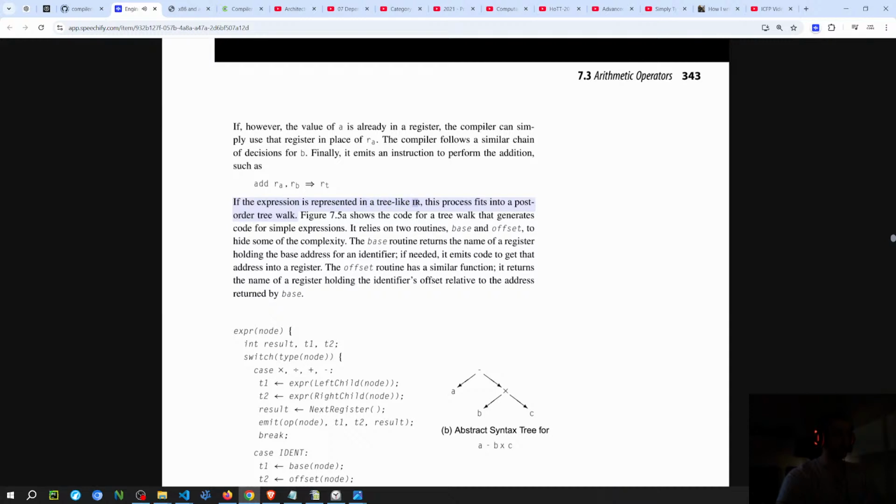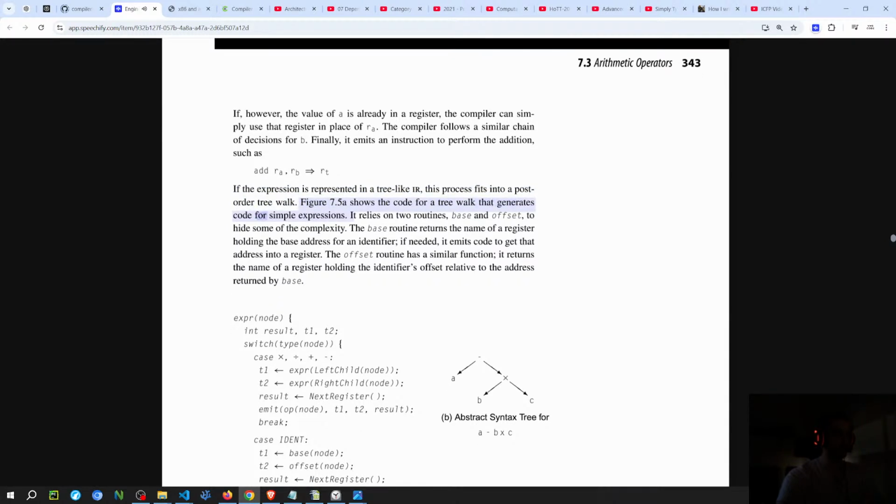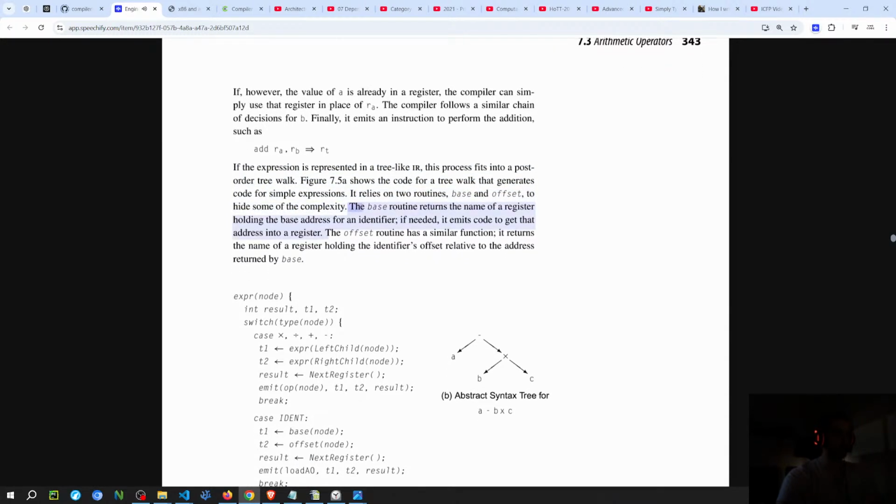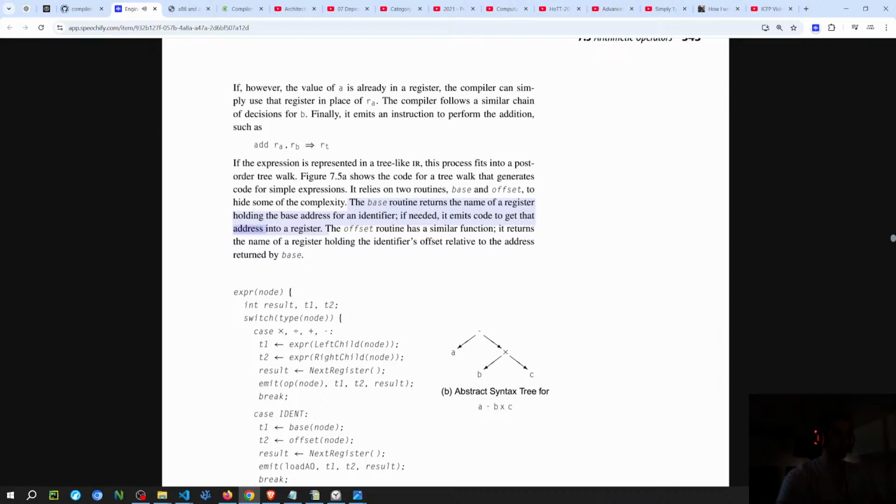If the expression is represented in a tree-like IR, this process fits into a post-order tree walk. Figure 7.5a shows the code for a tree walk that generates code for simple expressions. It relies on two routines, base and offset, to hide some of the complexity. The base routine returns the name of a register holding the base address for an identifier. If needed, it emits code to get that address into a register. The offset routine has a similar function.